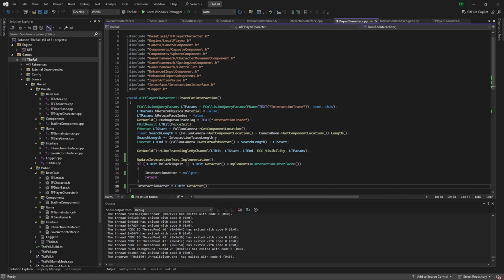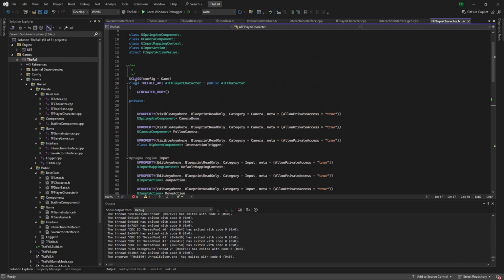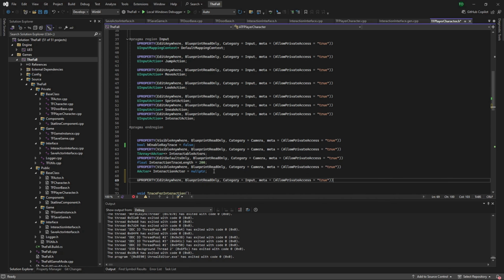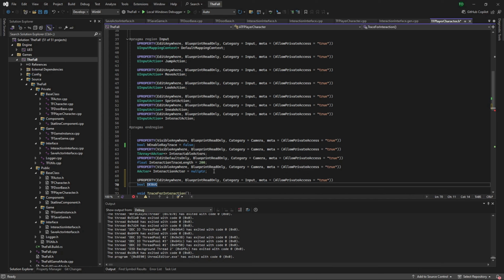So a couple of things we're going to do here. I'm actually going to comment out. Actually, no, I'm going to add in a debug control for this. We're in the private section, right? Yeah. So edit anywhere. Bool debug show interaction trace equals false, and we're going to change this category to debug.